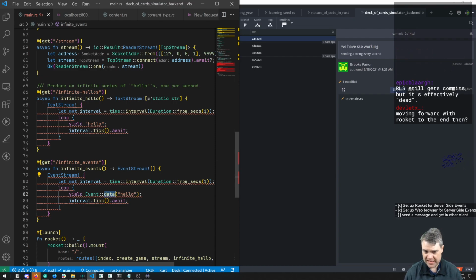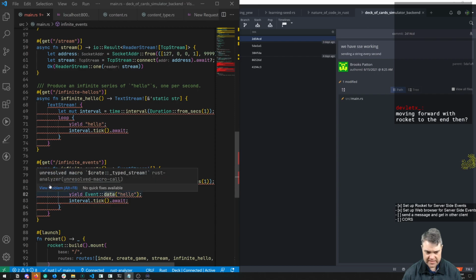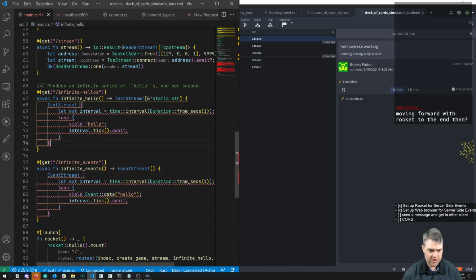We still need to figure out, so we have this send a message and get it on another client. Another big thing that we need to deal with that we haven't figured out is CORS with Rocket. That's going to be some header settings that we can throw in, but we actually need to figure that out.